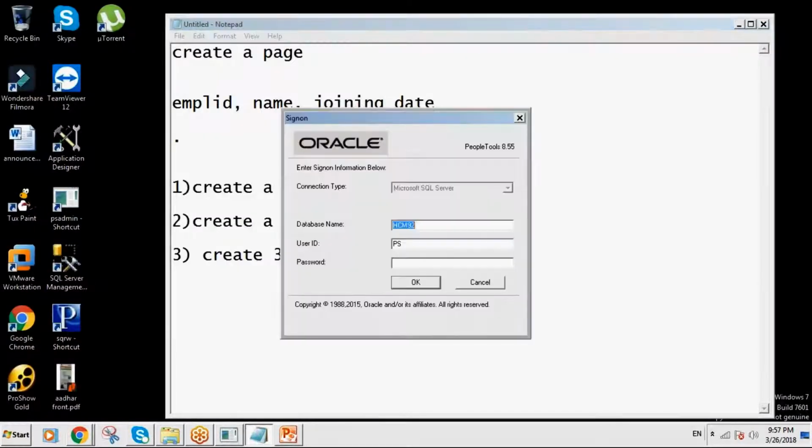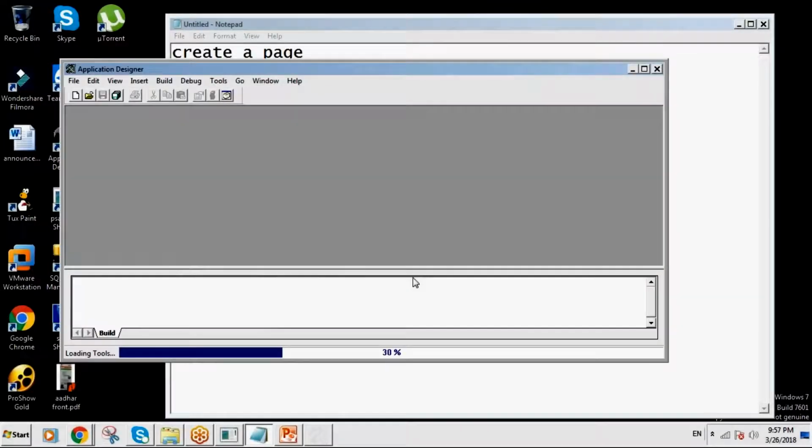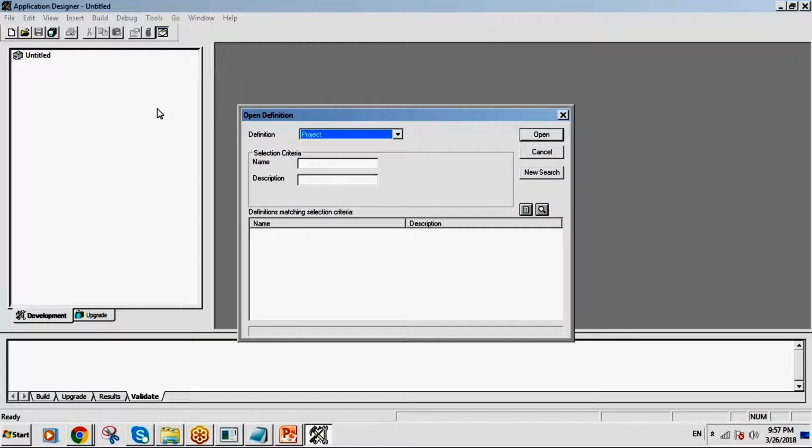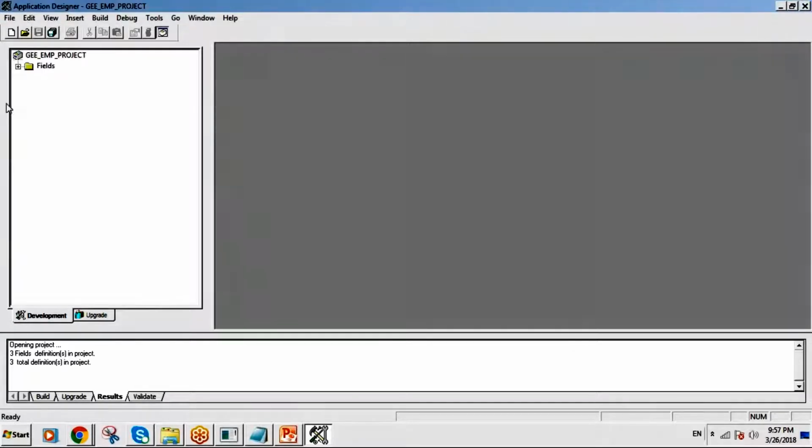Okay, from the next day, you came and try to enter into the application designer. What should I do? You have to open the project, GEE EMP. This is the project you created yesterday. Open it. Already three fields are there in the project. Simply, just as we save a Word document and open it again, we are adding to it.